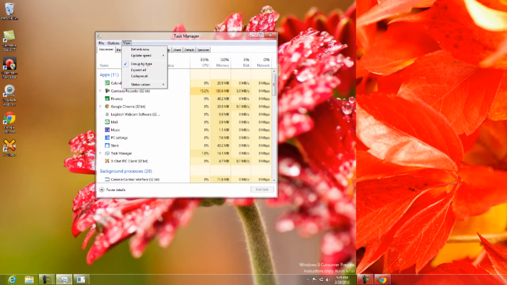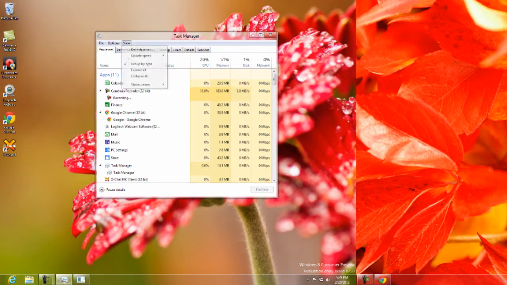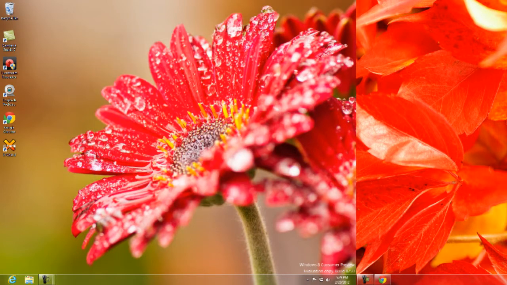View, expand all, group by type, status values, update speed. I don't see anything that's different that I can access here, so we'll keep moving on.